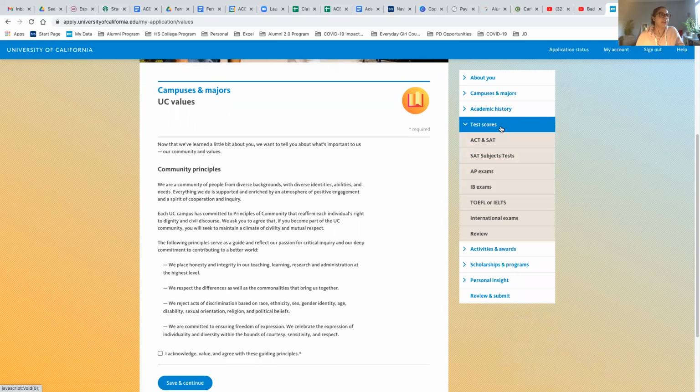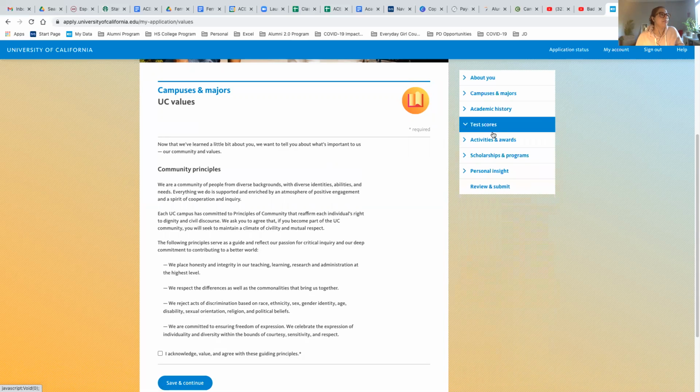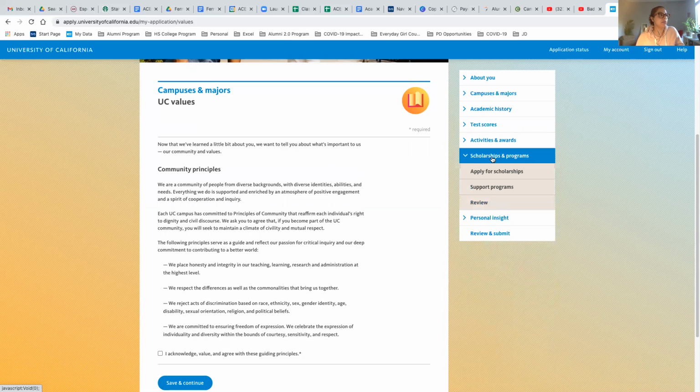Test scores, again, just a friendly reminder that you will input ACT or SAT if you took the exams. AP exams, the subjects that you've taken to date. The IB or TOEFL or international exams do not apply to you at all. So here you most likely will just be doing AP exams or ACT. We'll do a deep dive on activities and personal insight questions, but we'll go into that later.